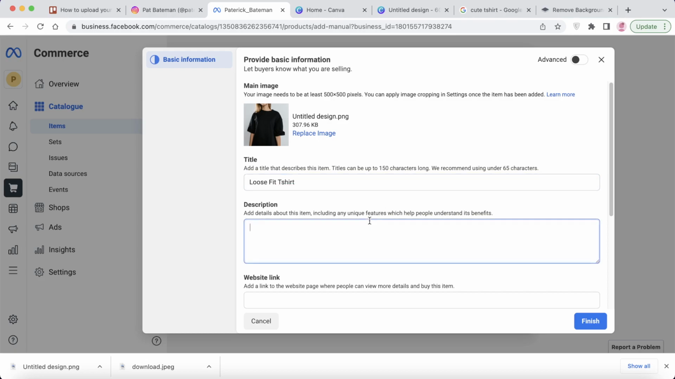So I'm just going to enter the title as loose fit t-shirt. Now after that, you need to enter the description. For that, I recommend that for most people, they do want pointers to the exact important or highlighted information within the description. They don't want to read a long paragraph. So first off, you can enter a singular line that describes the product.